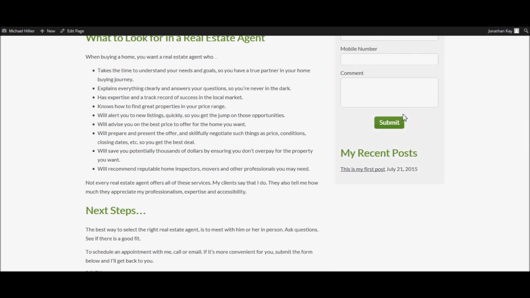You now know how to set the blog content options for your agent website, and if you wish, create your own blog posts.